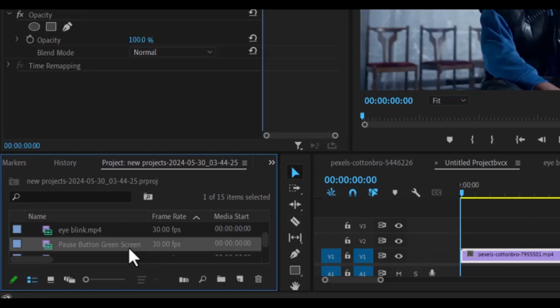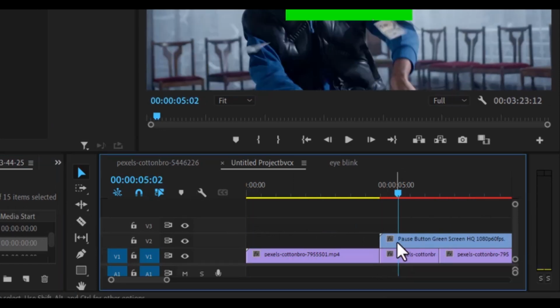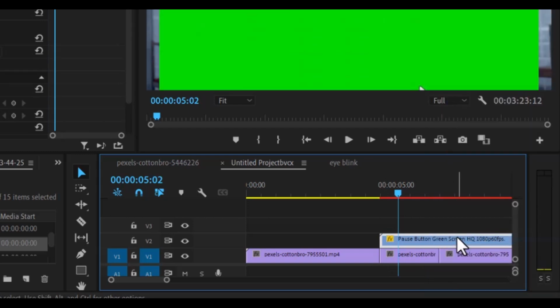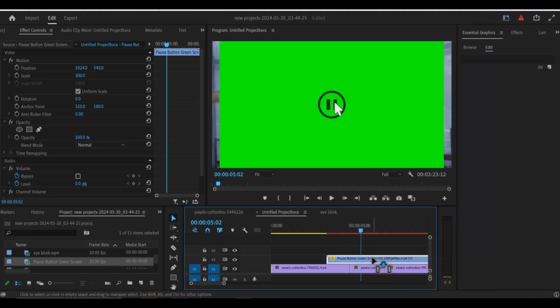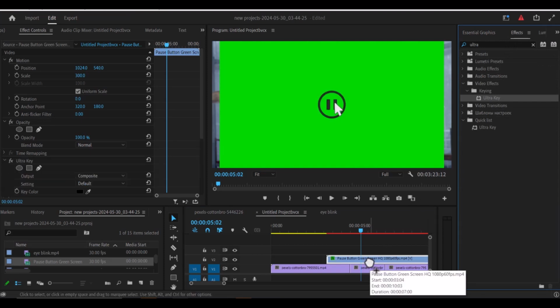The next thing you need to do is to drop this pause button green screen overlay into your timeline over here. Next, select this green screen layer over here, right click and hit set to frame size. And if I drag this now, you can see what we have is actually a play and pause button over here. Now to take out this green, simply go over to effects and search for the Ultra key and drag this Ultra key onto your green screen layer.